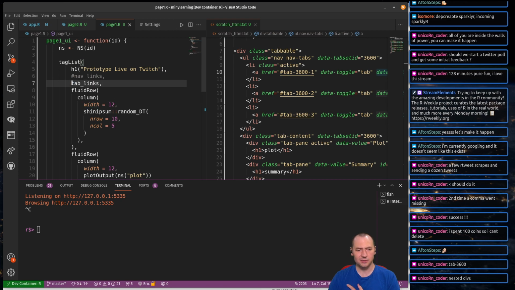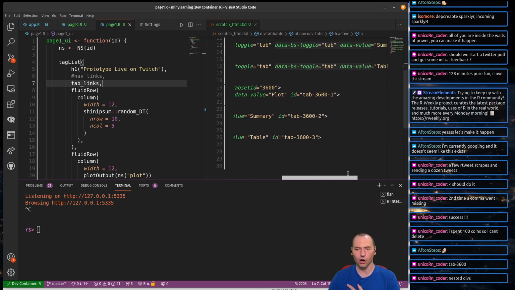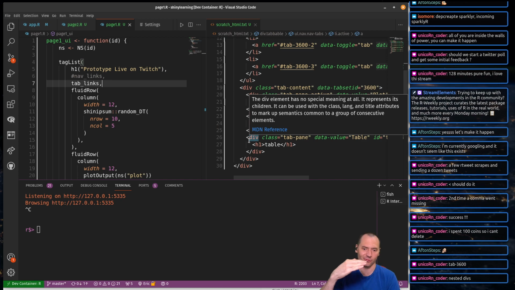But the idea was here, unless after this, we do a div of tab content with the tab set ID that corresponded to, how does it know this is 3600? Oh, wait a minute. Okay. I think this isn't quite what I had in mind. I feel like I know why the brochure example did the simple list items.